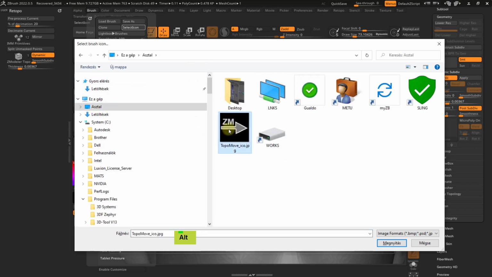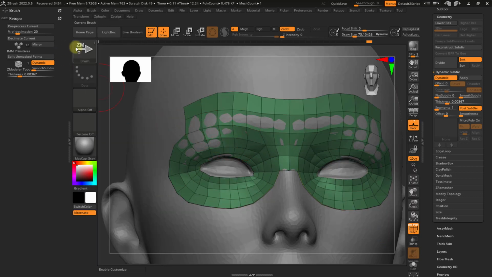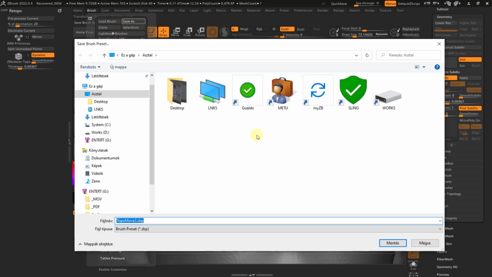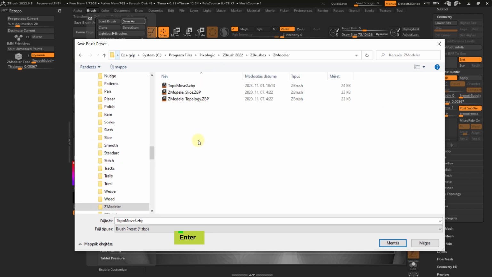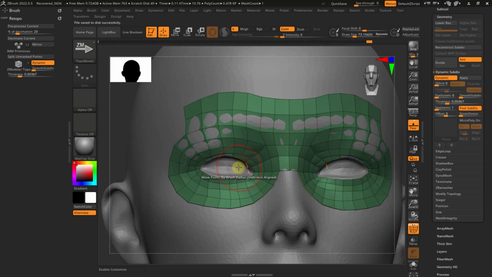So let me just go in here, desktop, and we have the ZModeler Topo Move icon. Let me open this up, and we have to save it again. So save as, and this will be the same path, ZModeler Topo Move 2. Let me hit save, and yes, I want to change it. So now it is saved.